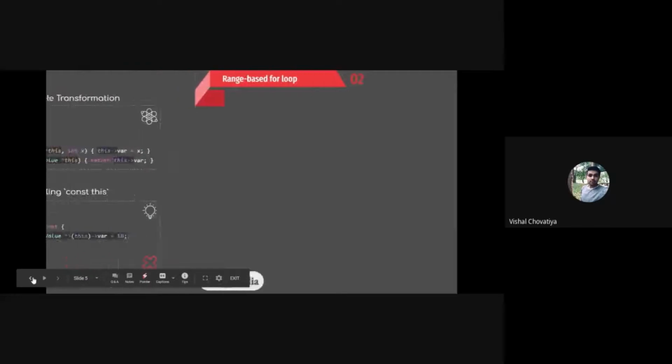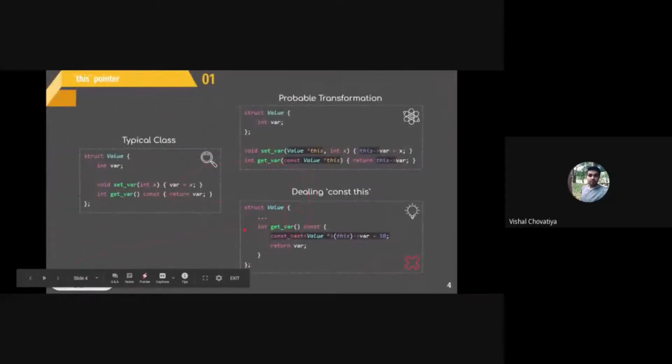Does anyone have any questions on this slide? Sorry, I didn't get why a reference is used instead of a pointer. Why not a reference?